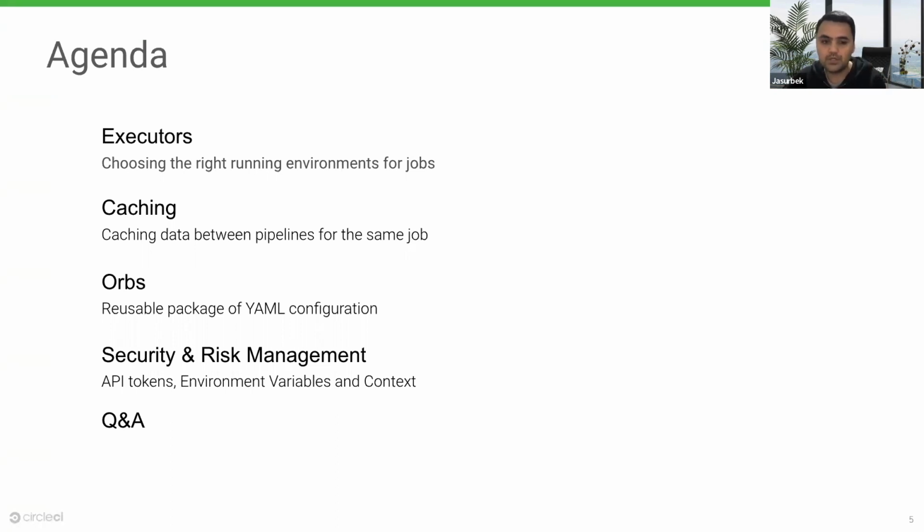The next one is using orbs. Orbs are basically reusable packages of the YAML configuration file, so I'm going to talk about how to use them. And finally, another important part of CI/CD is how to properly implement your security. So we're going to talk about API tokens, environment variables, and contexts. Now let's jump to choosing the right executors.